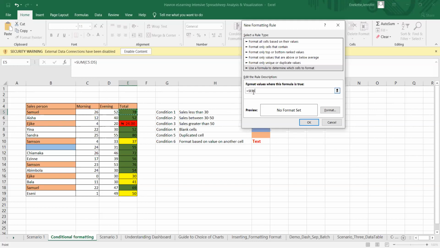Okay, so I need to remove that so that it's just E5 that is showing. So now when I drag the formula down, it flows down and does the correct thing.